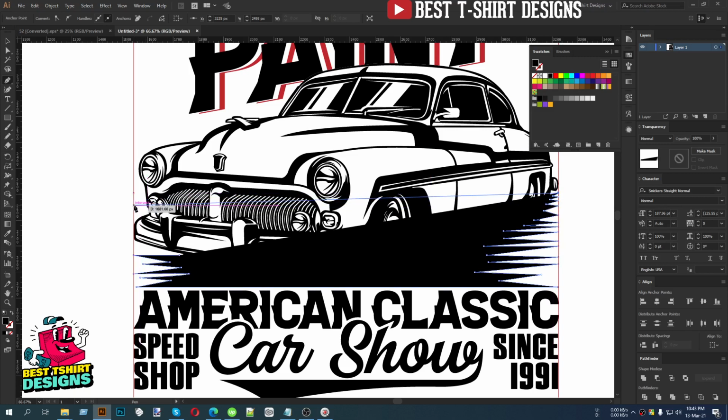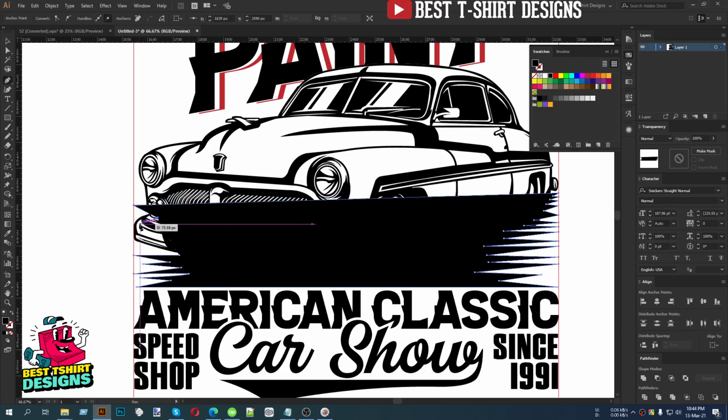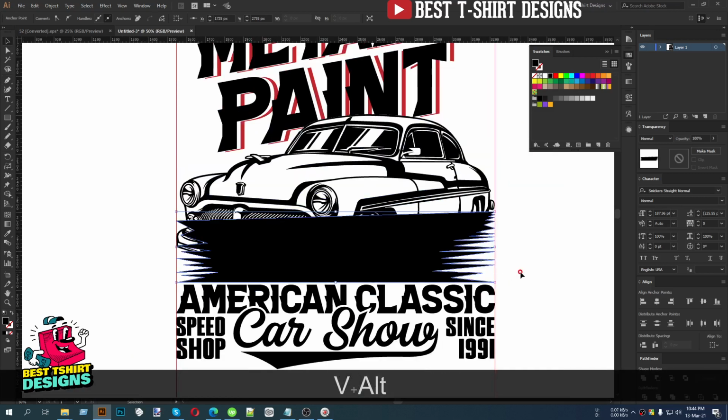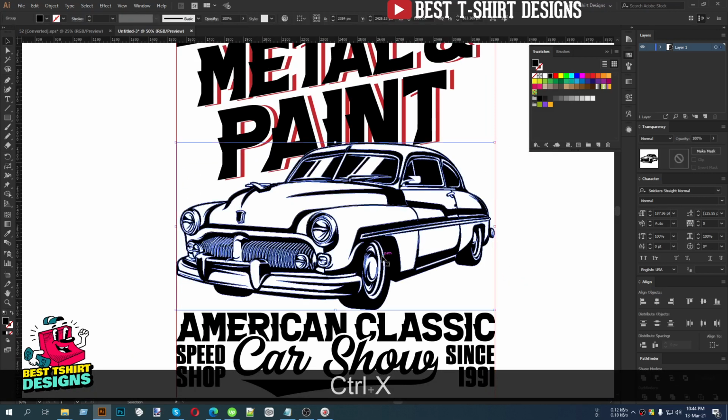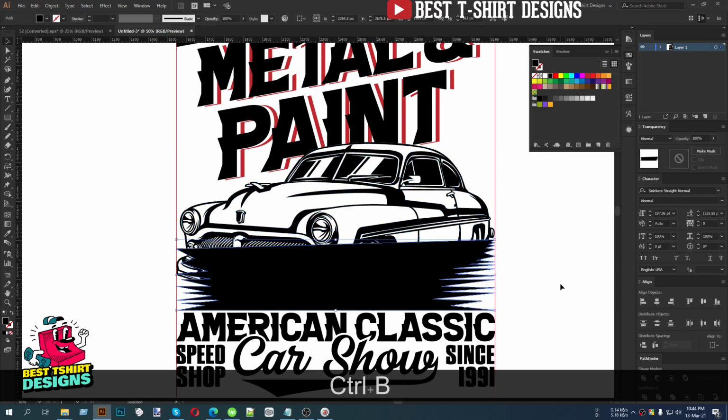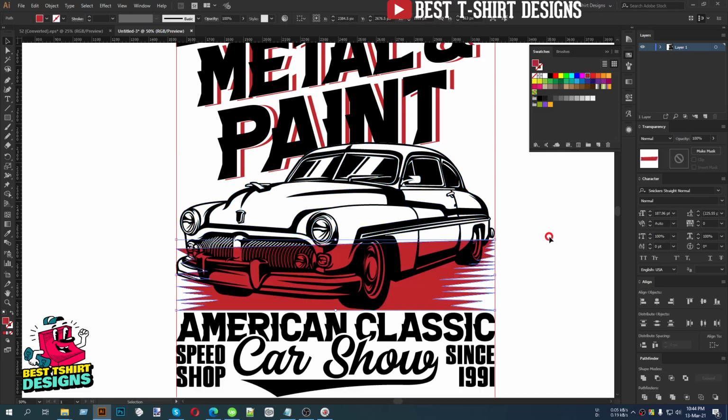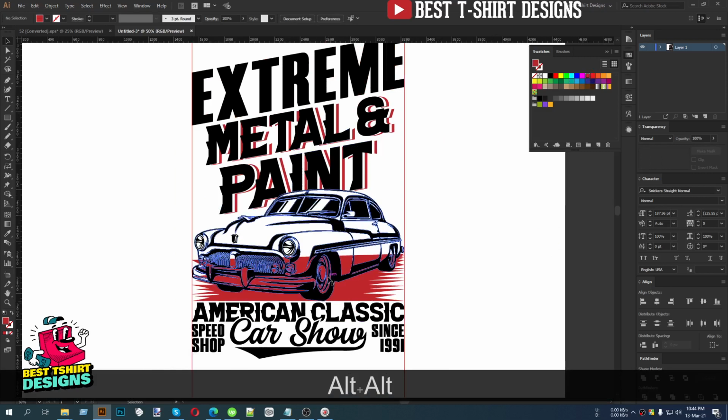Then I'm going to bring this here, another copy here, and from this area I'm going to continue this. So as you can see, this is how it is looking right now. Don't worry, I'm going to Ctrl X and then select the car vector, Ctrl B. That will paste this shape behind the car. So that is not a problem.